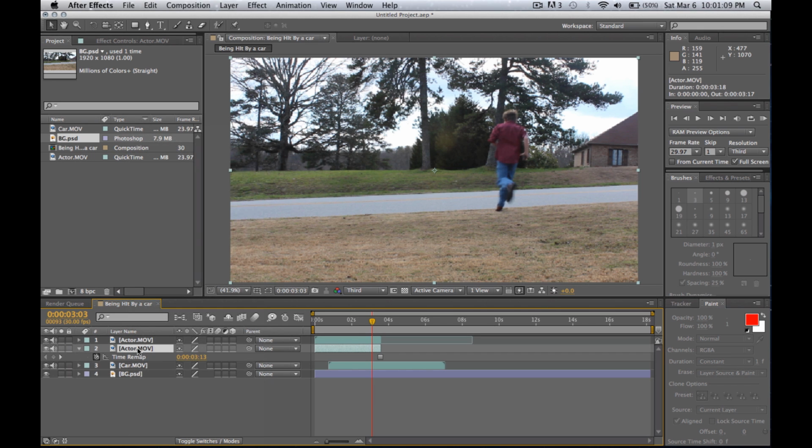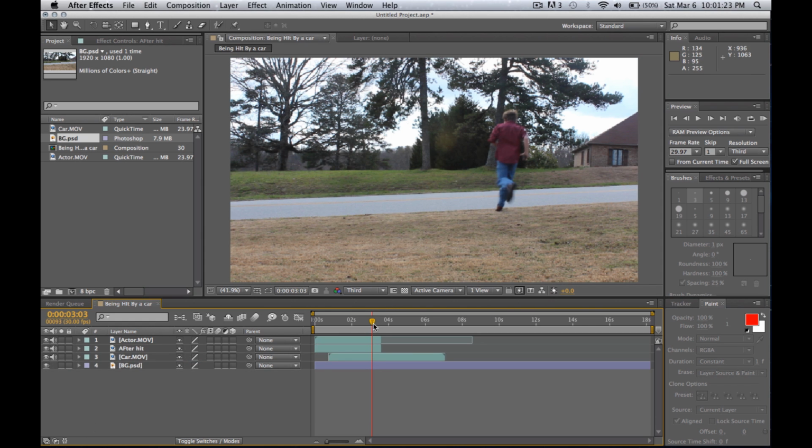Now you can click enter or just rename it. I'm just going to click enter to rename it. Let's just call it after hit. It's simple. Alright, you can get rid of that. And so this is what it's going to look like after you've been hit.